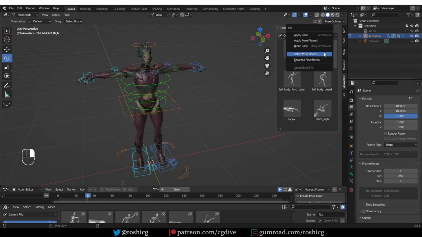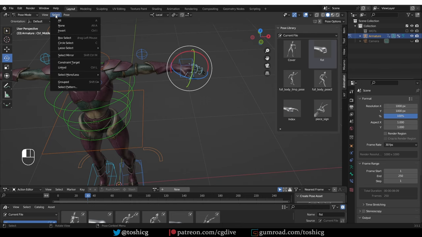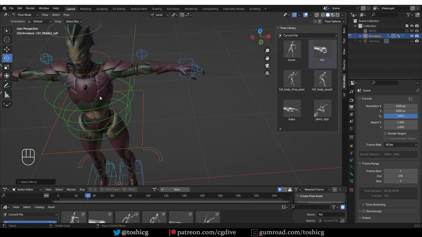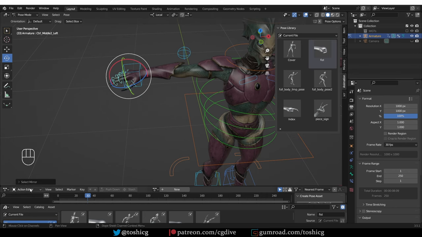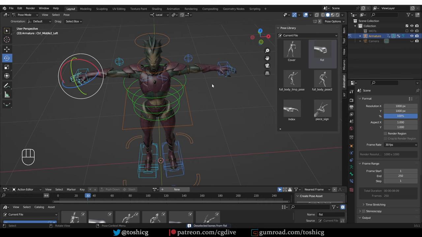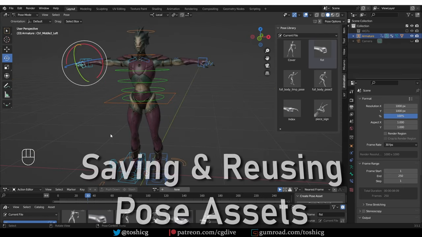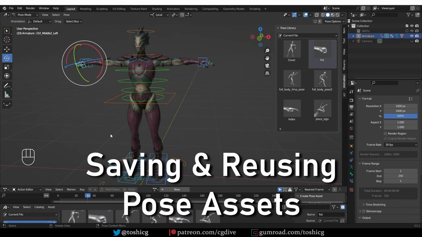If you right-click, you can also select the pose bones. So select all of the bones that are part of this pose. I don't see an option to select the bones on the other side, but you can always go to select mirror, and the bones on the other side will be selected. You can also use extend to have both sides selected and so on. So that is about selection. I can also right-click and deselect pose bones, and that will select these original pose bones that I had used in this pose. So the final important topic is how to save and reuse these assets.